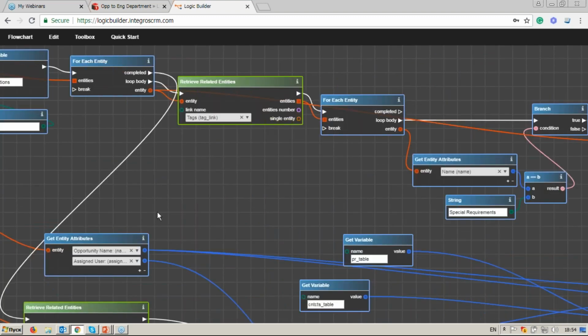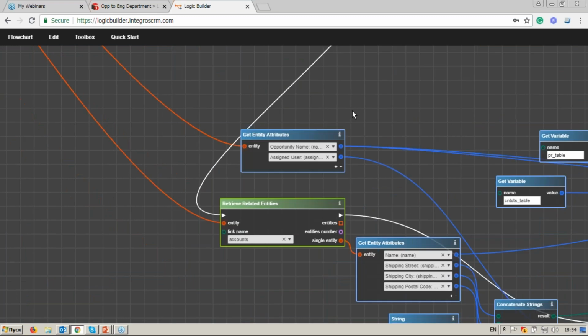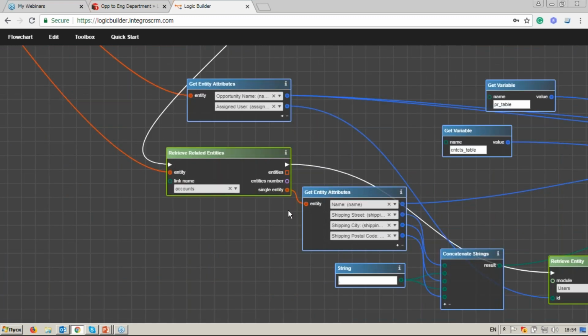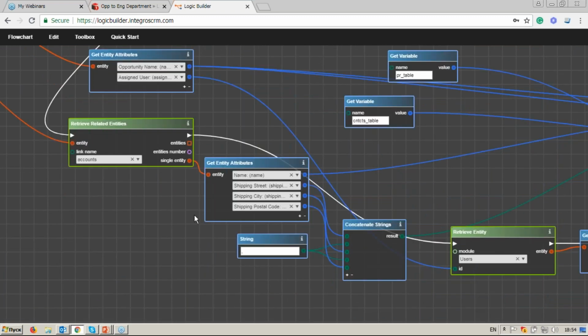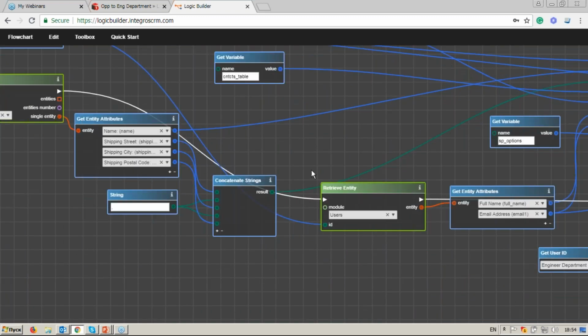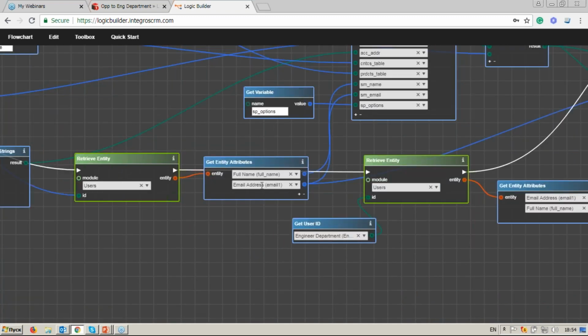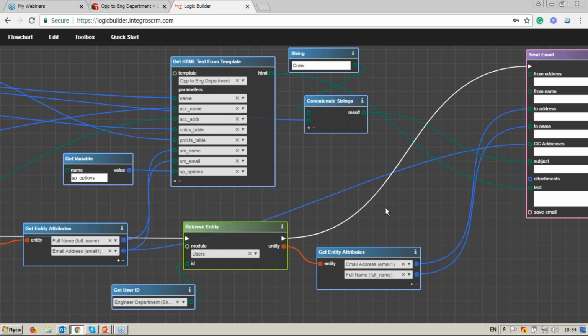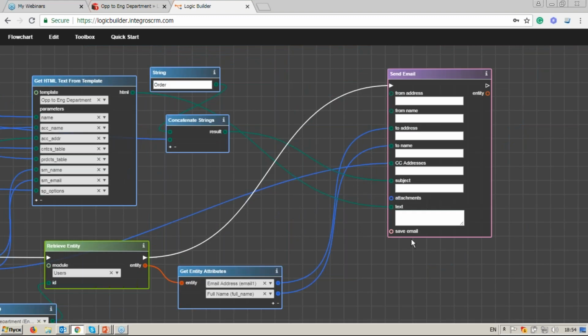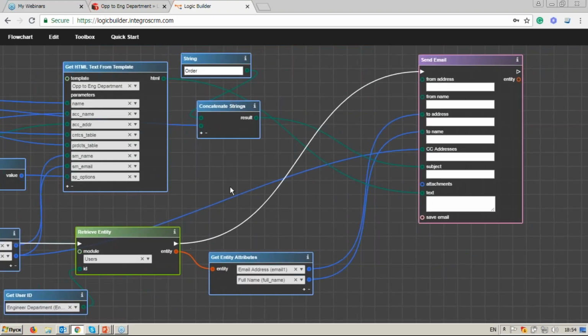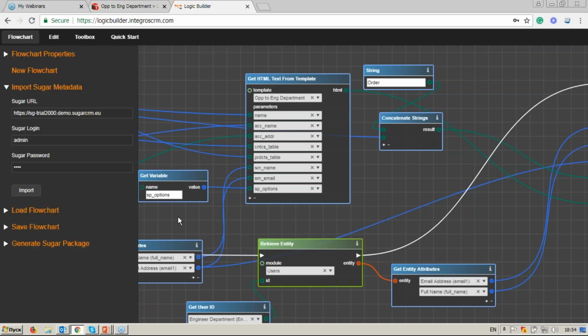And after we get all information, we again collect some information from accounts. We collect some information about assigned users. We get our engineer department, and we send an email. I hope that I've done everything right. And now we need to save our logic.